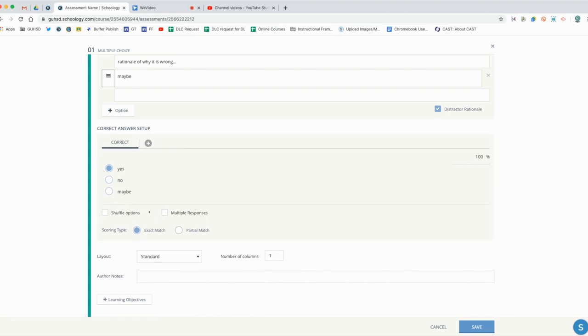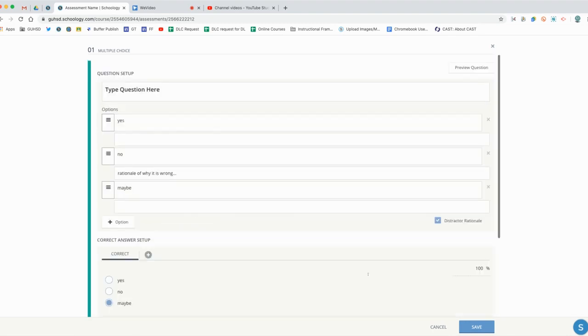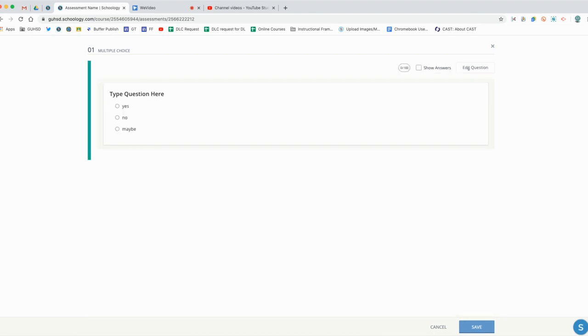We can have shuffle options here. Layout is standard. It's block, radio under button, so you can change those, and this is the view for the student. And then these are notes, and again, you can add objectives to each question as well. And if you want to preview what it looks like for the students, you can click Preview Question. So this is what the students will see on their page.